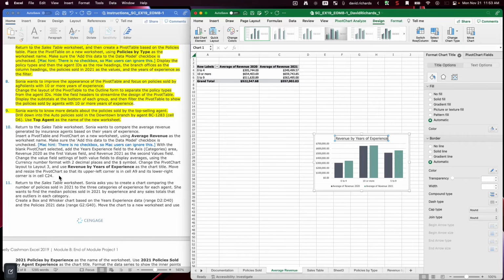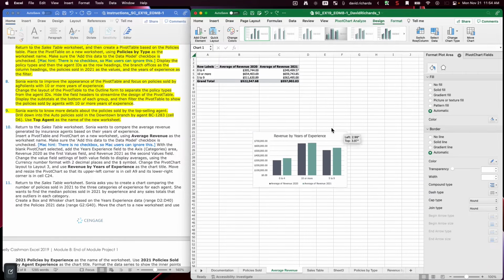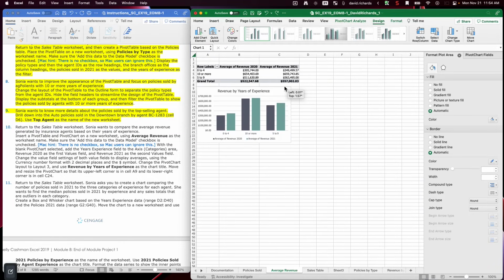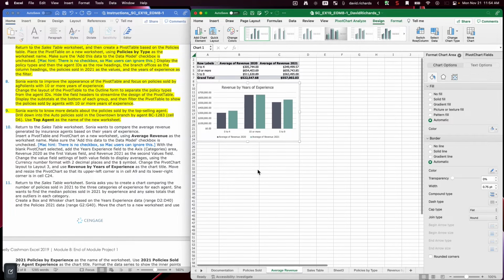Move and resize the pivot chart so it's in the upper left corner at A9, and the lower right corner is in cell C24. So we can grab the chart, move it to A9. This should go over to C24, so we want to make it a little bit bigger. And that should be all for number 10.